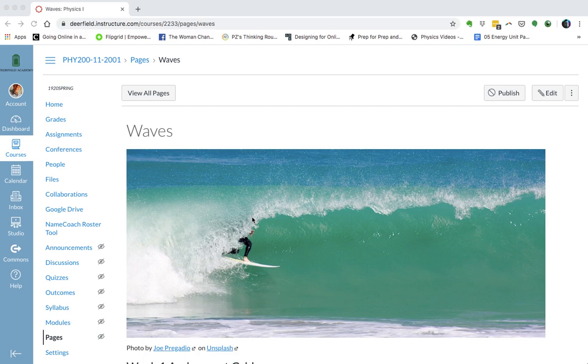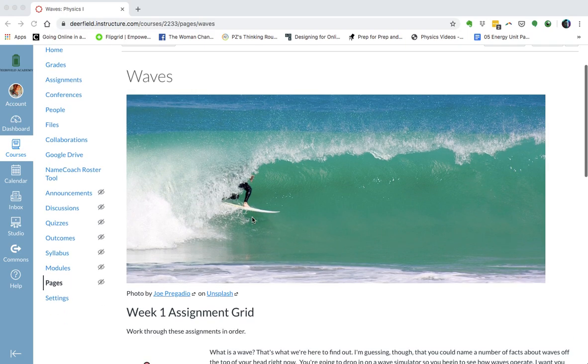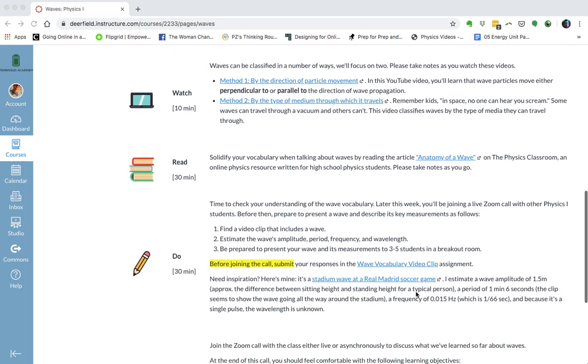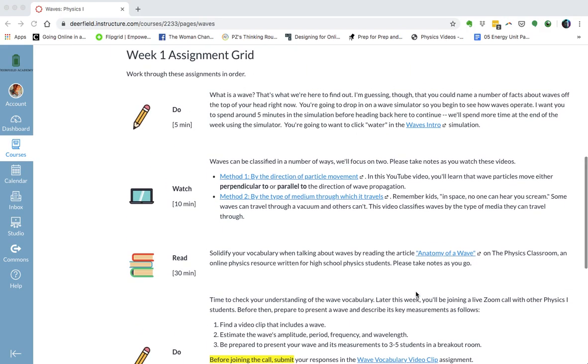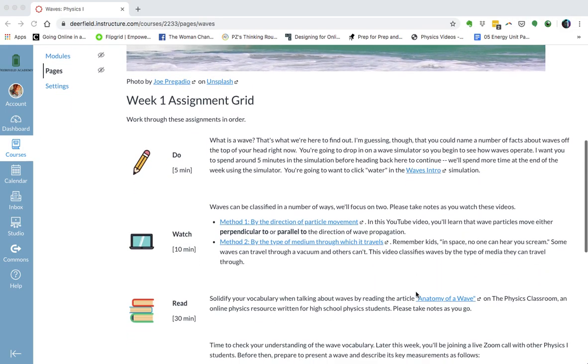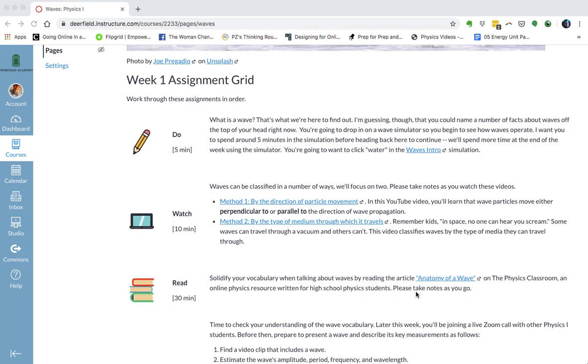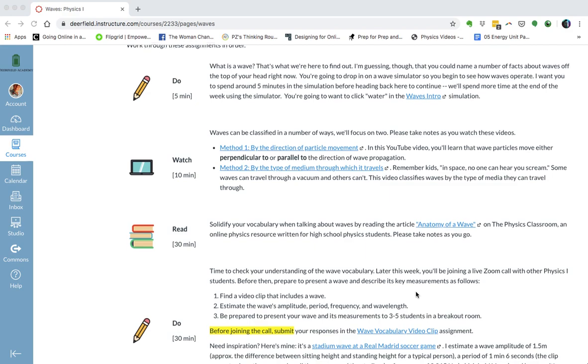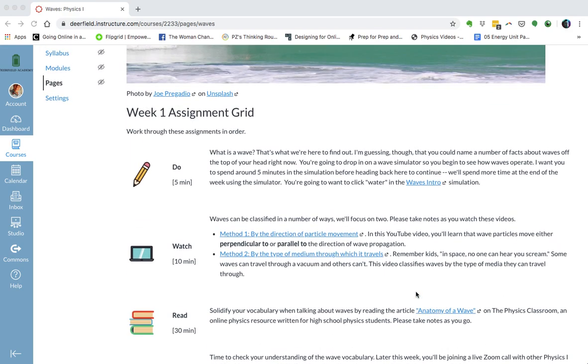So the topic of the course is waves. I've included an image just for some visual appeal, and then I have an assignment grid for the week. Under the assignment grid for the week, I've decided that there are basically three types of assignments I want my students to do online: activities, videos, readings, and I lied, actually four things. The fourth one is a live class discussion type thing, is what I've called it here. So four things. I just came up with some simple icons also for some visual appeal.